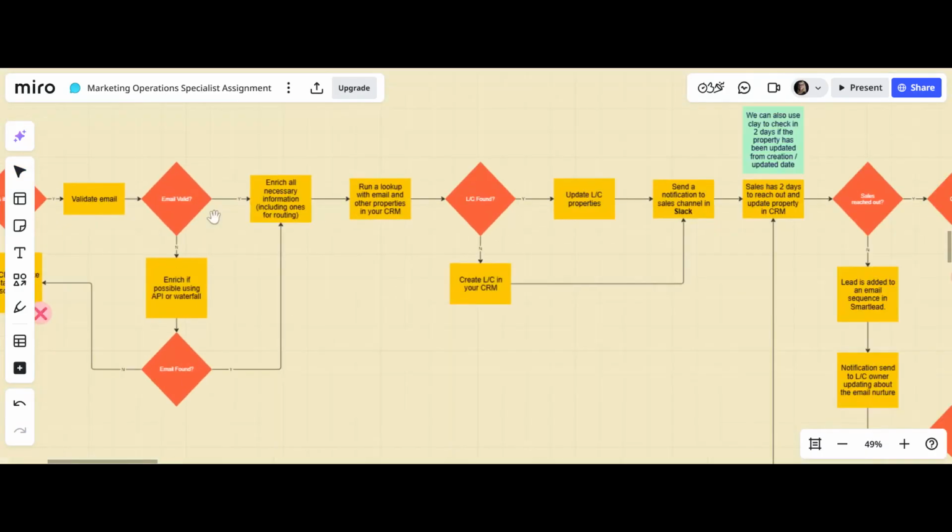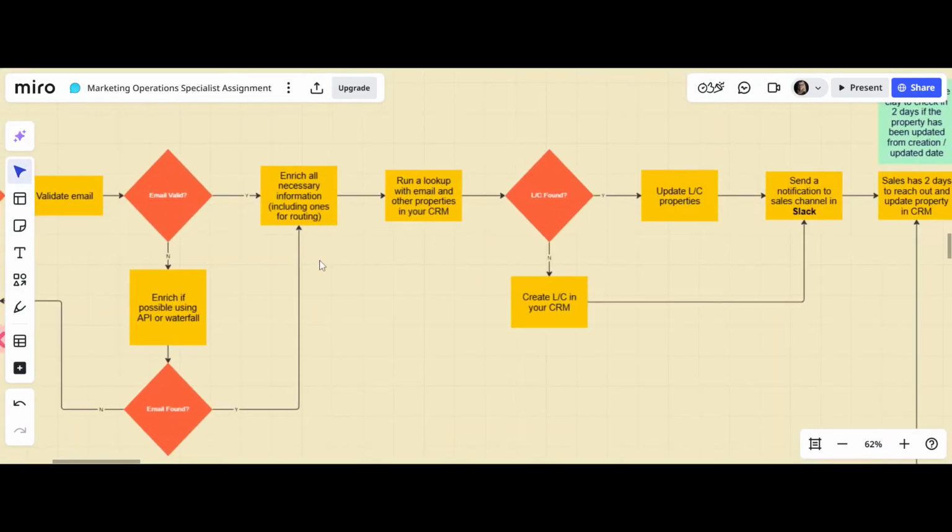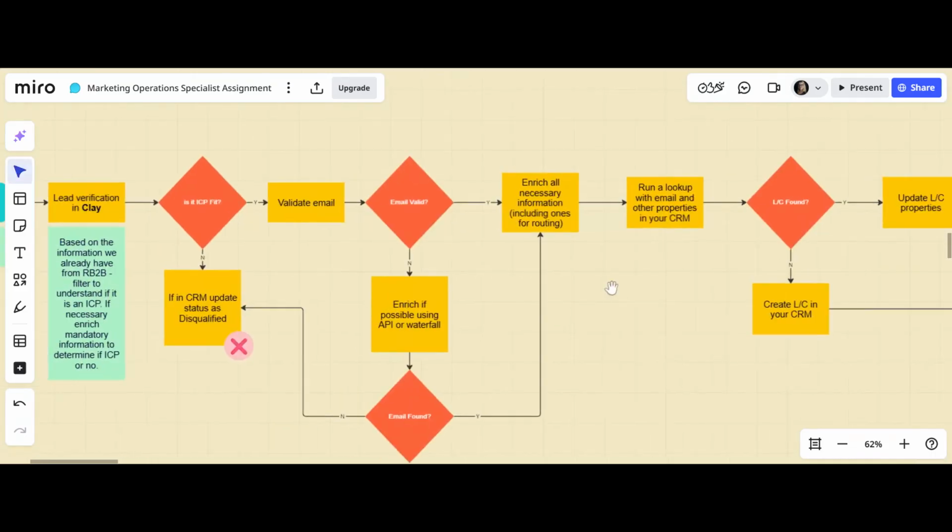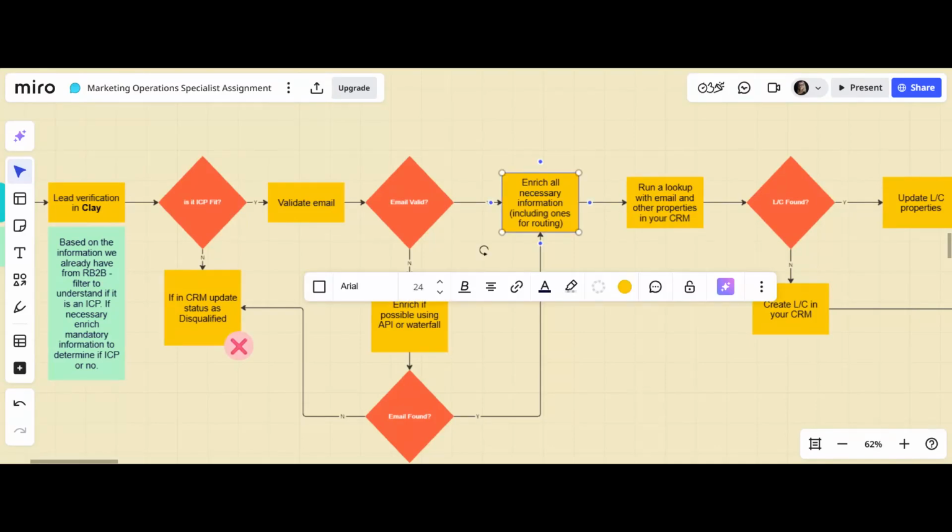Let me just show one difference. For example, in the flow that I showed before, we know that the lead was going to Clay, but we didn't know what was happening. It was just verification in Clay. But here I can tell that if it's an ICP, then I'm going to validate the email in Clay and enrich all the necessary information. So I open it up for more steps.